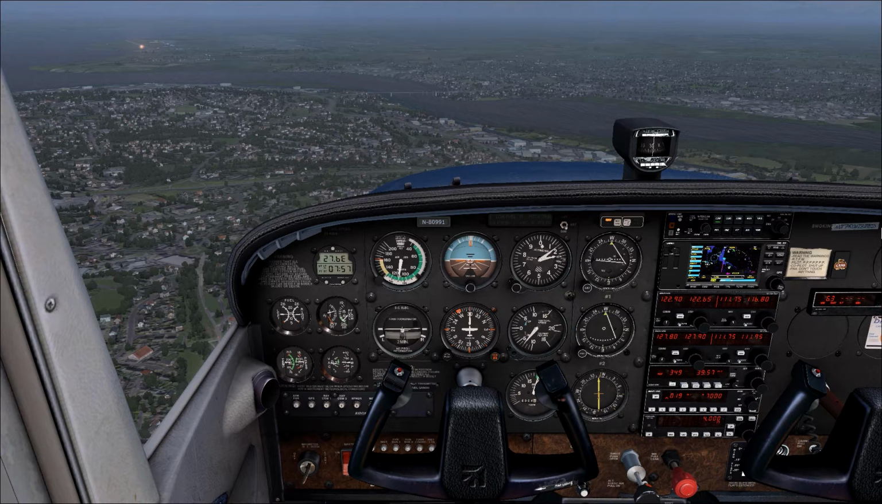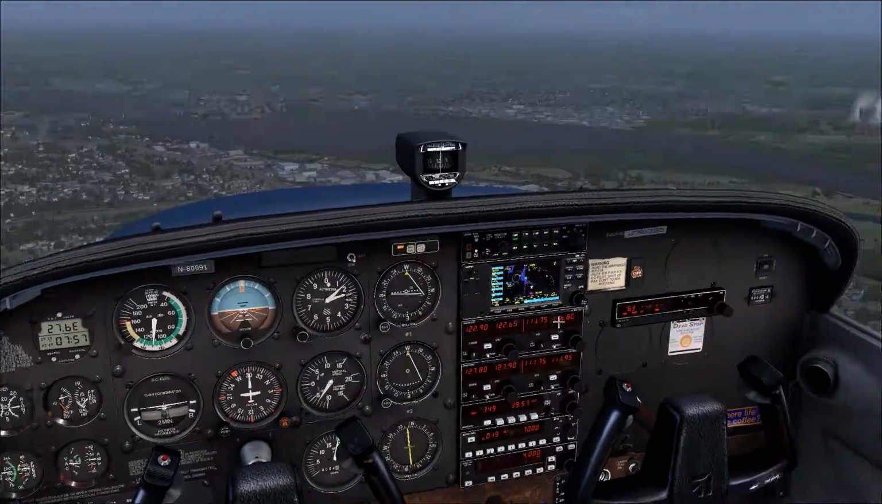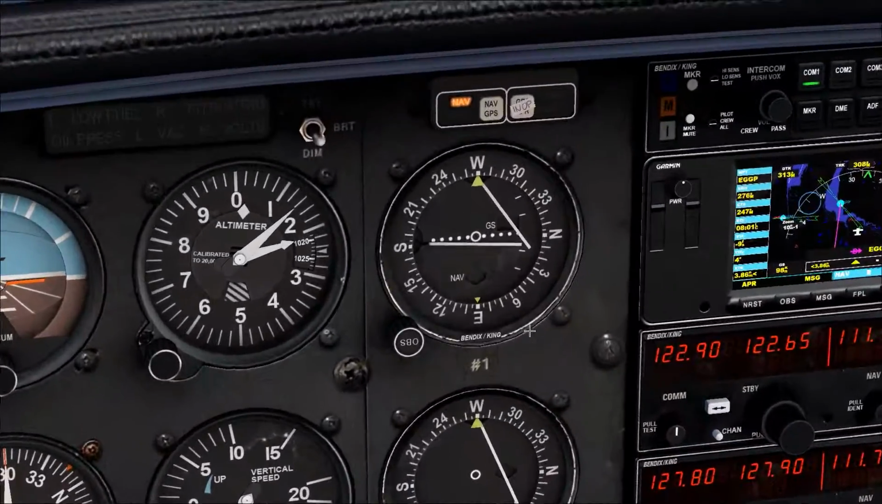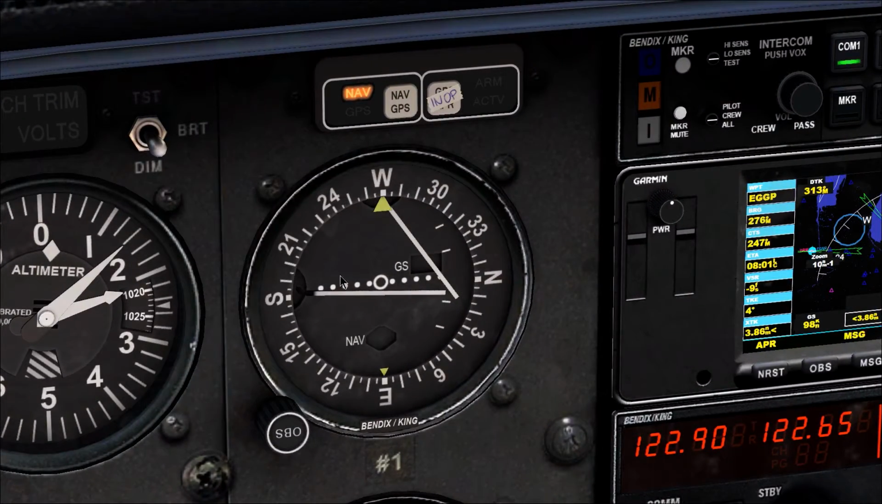HKGaming here, and today I'm going to teach you guys how you can do an ILS approach in the A2A Cessna 172 or in basically any other aircraft. What you can see over here is the VOR1 indicator, and this is the VOR2 indicator. VOR1 is the one we are going to focus on today. It has two needles. This is the glide slope, and this shows you the direction.